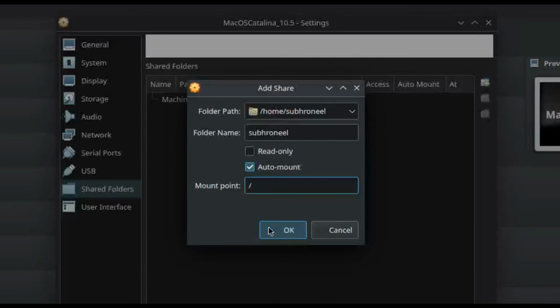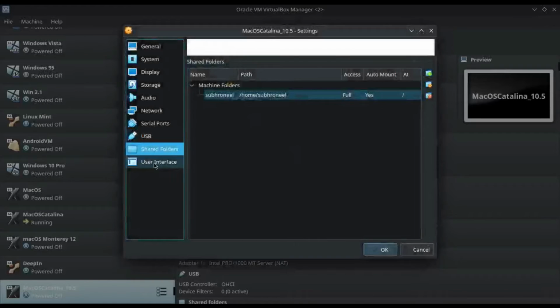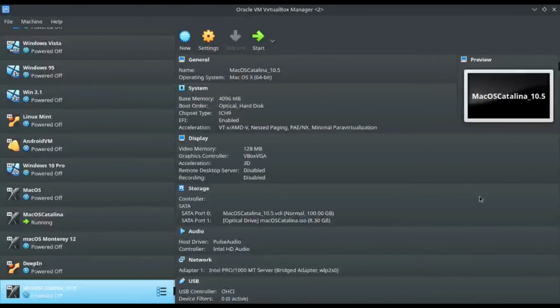This actually doesn't work. I actually use an FTP server for file transfer. Done. The user interface is done.